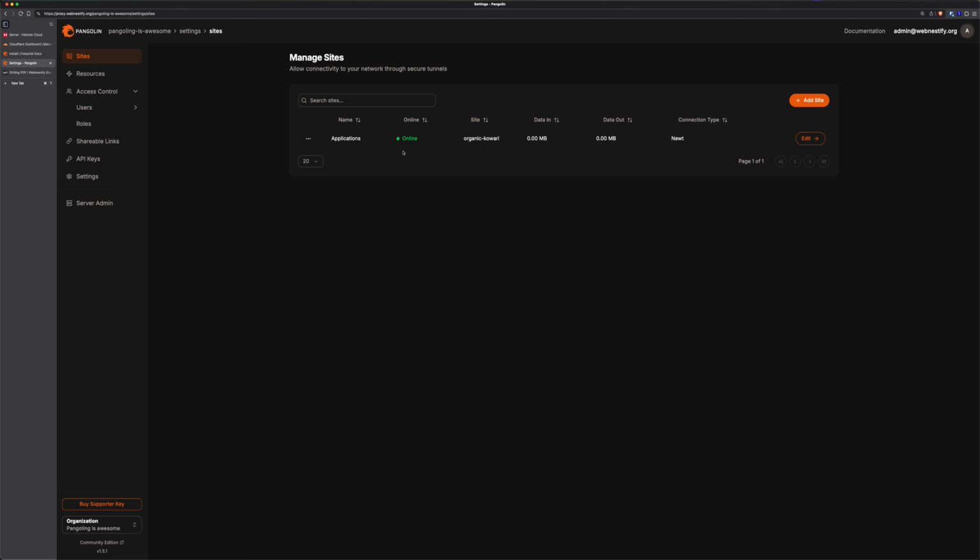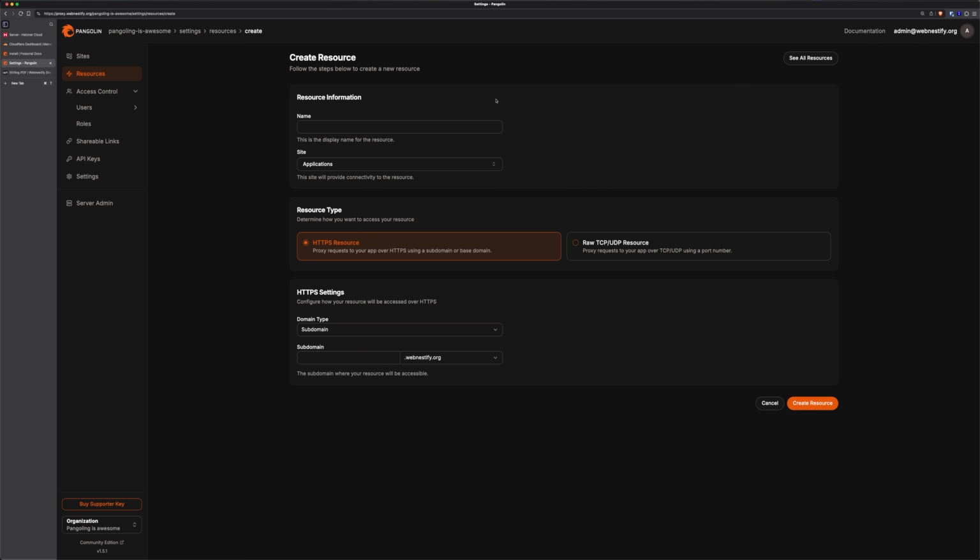And our tunnel is online again. Perfect. If you followed everything step by step as shown, you are now ready to start protecting your applications. The applications are in the resources. So first we will add our resource. We will name this Stirling.